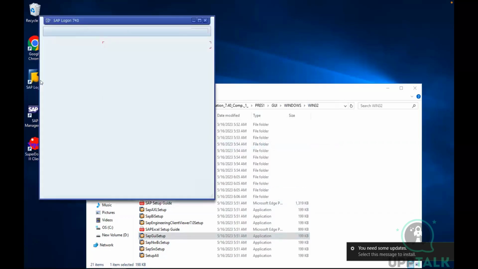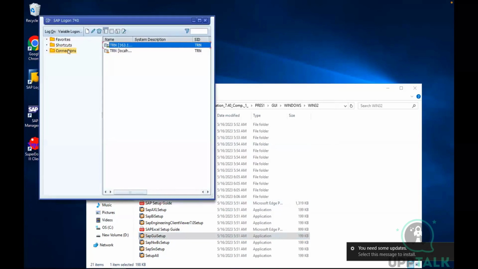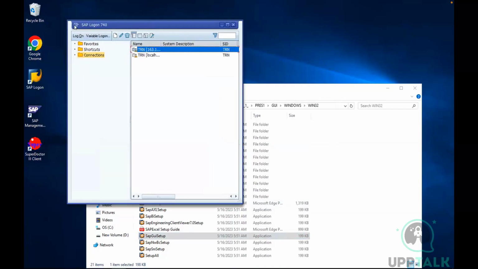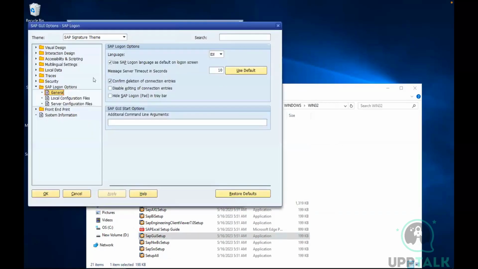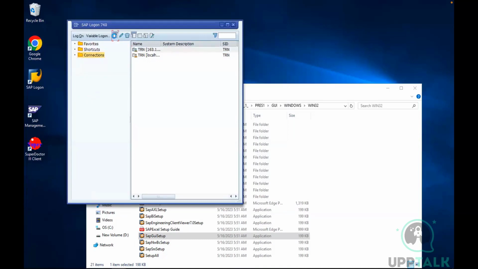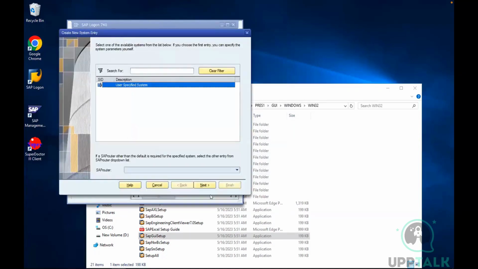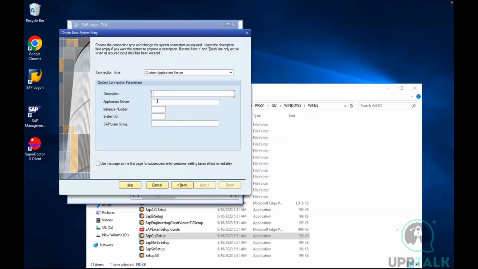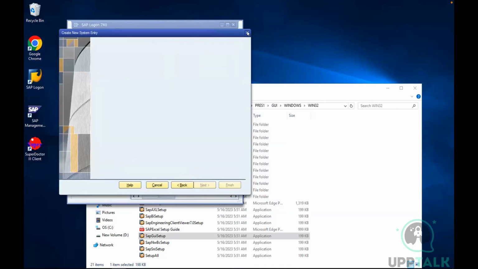I have updated this SAP GUI, so here we have more options. It's not very complicated, but we have a lot of options here. We have a lot of files, configuration files, but we don't have to do too much here. We just have to make a connection to the server, and then we can try to connect. To connect to the server, as I told you yesterday, we have to give the application server, instance number and system ID. These three things we will do, and we will be able to connect to the server.